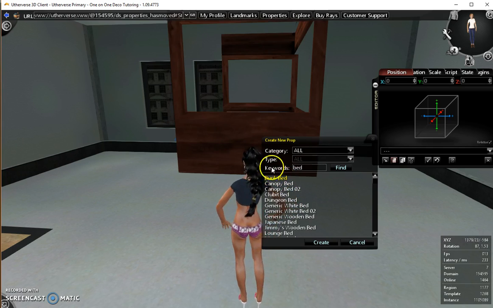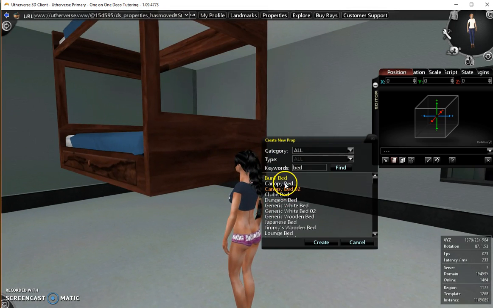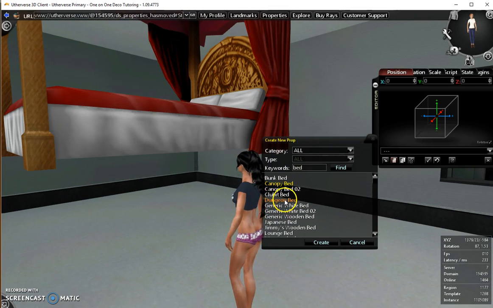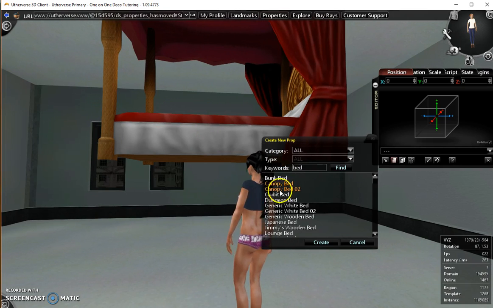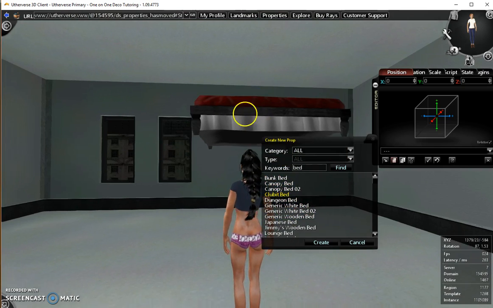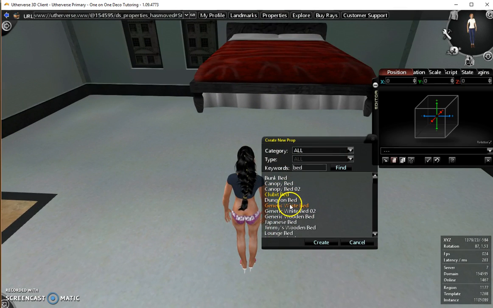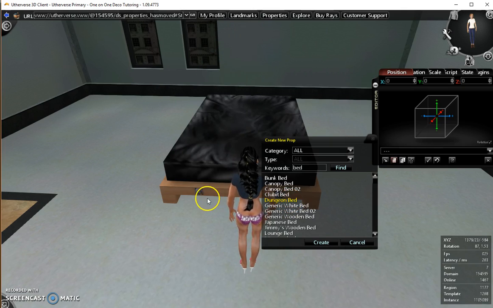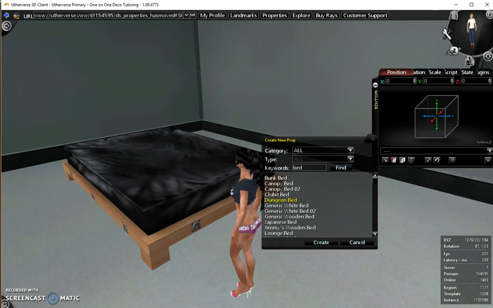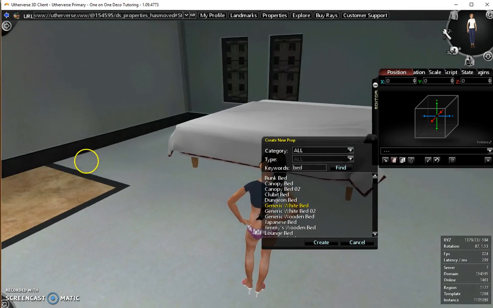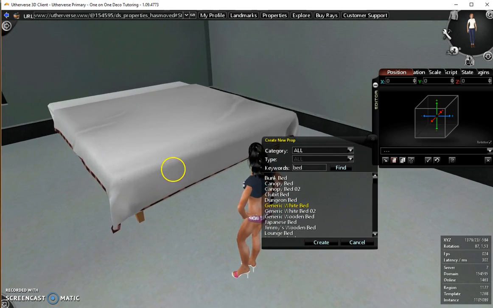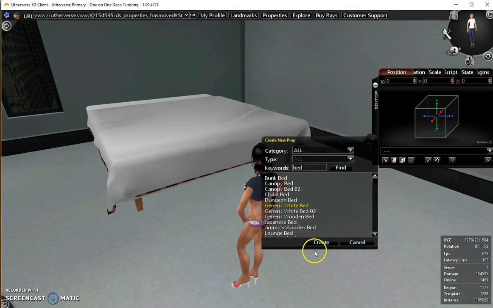And you just kind of scroll through, see which one you like. There's certain ones that apply textures differently than others, but I'll get into that later. The easiest ones to skin, I think, are the dungeon bed and the generic white bed. And that's the one we're going to do today. So I'm going to create that one.